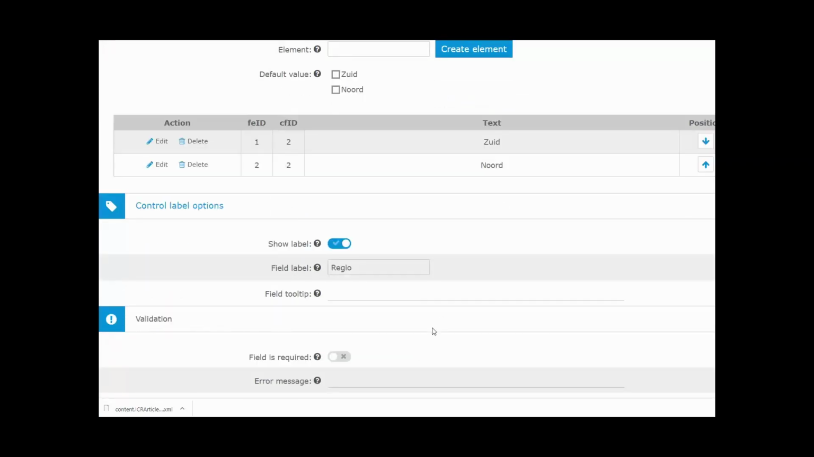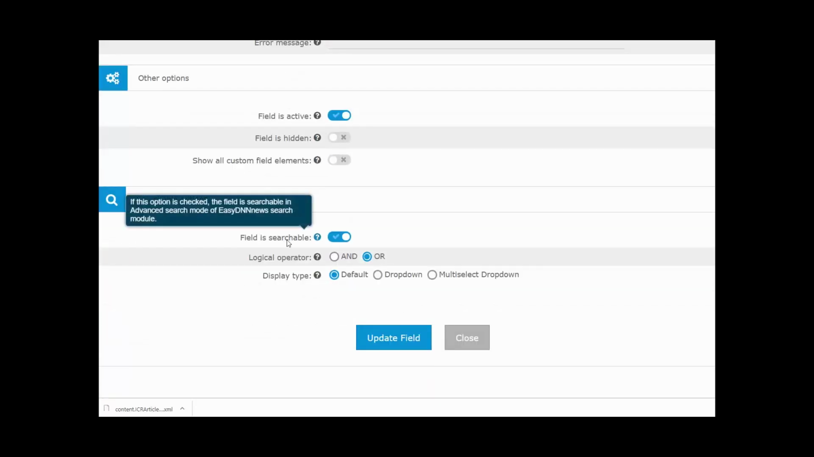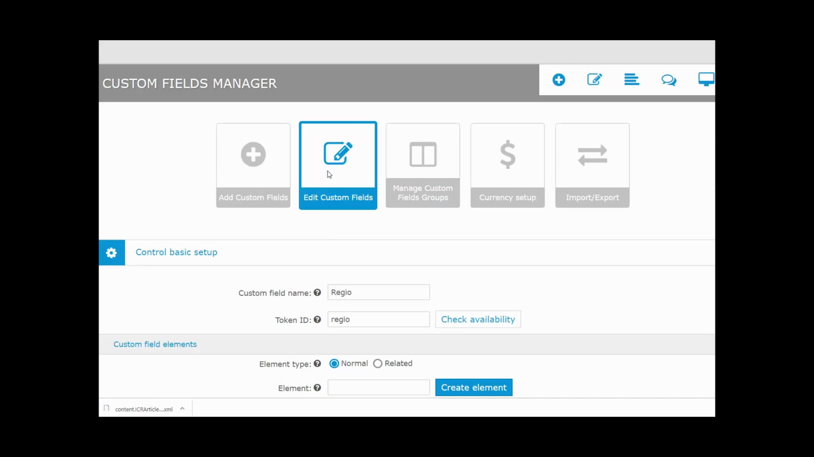What is important if you want to reuse those for filtering is that you have field is searchable. The other one is that by default the logical operator is set on AND, and in this scenario you want to have it OR. Otherwise, if people would say, well, I want to see the job openings in the south or the north, or they flag them both, it would think it's AND. So it would show just job openings that are in the south and the north, which will come up empty in most scenarios. So we need an OR in this one. So that's the custom fields.